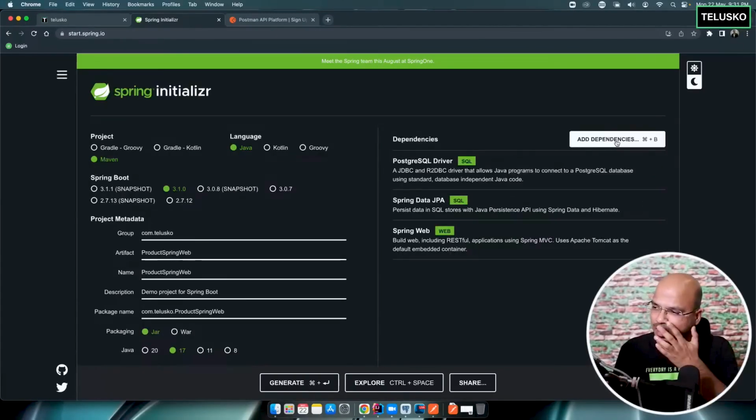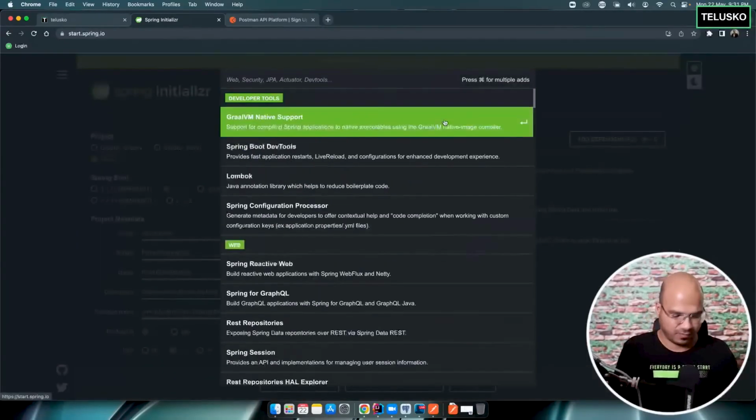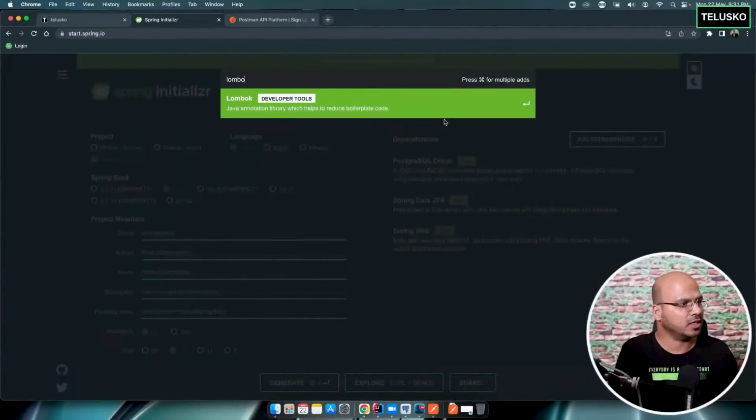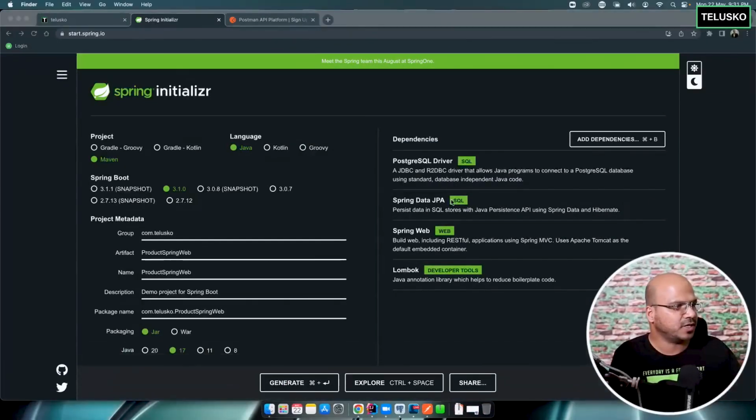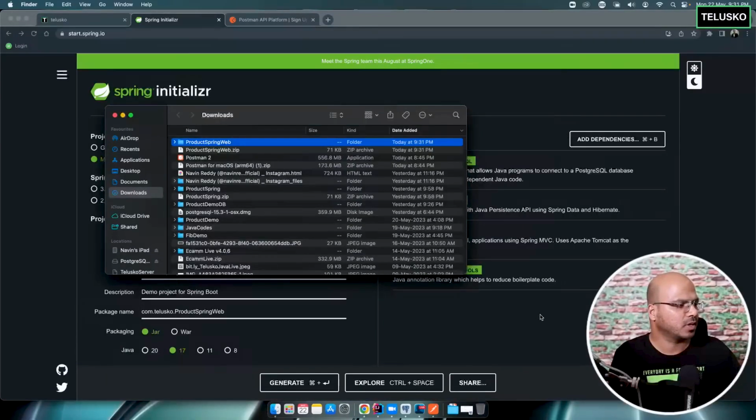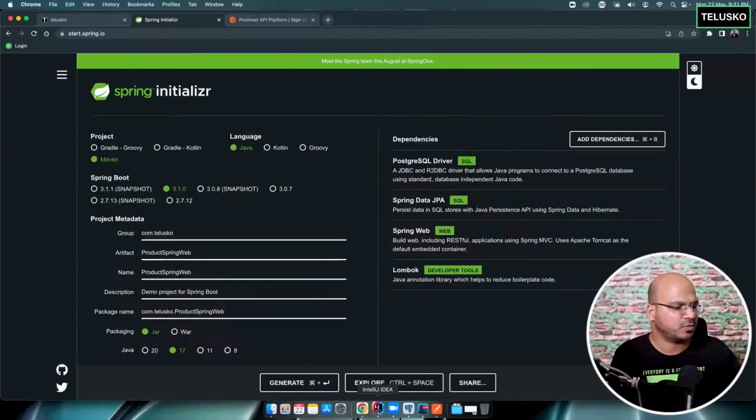We can also add Lombok here because I want to reduce this code. Let me see if I have Lombok. I've never tried Lombok in this. Yeah, we have Lombok here. Cool. Now, once you have all these things, click on generate. Your project will be ready to use. Let's unzip it. Done. And let's open this project.